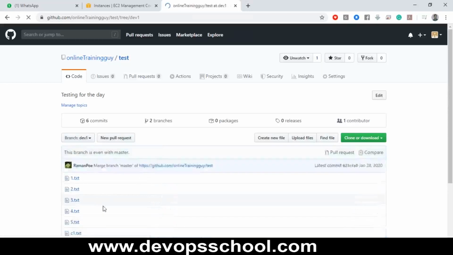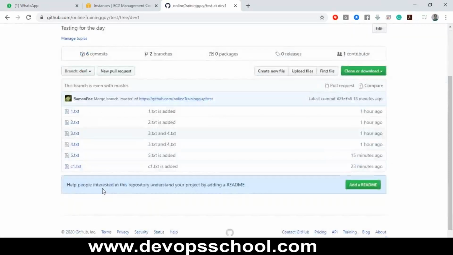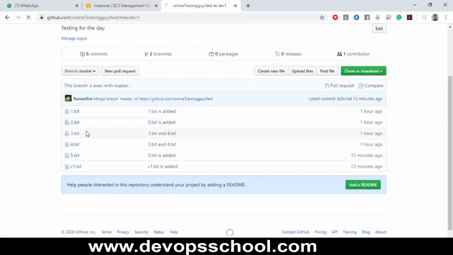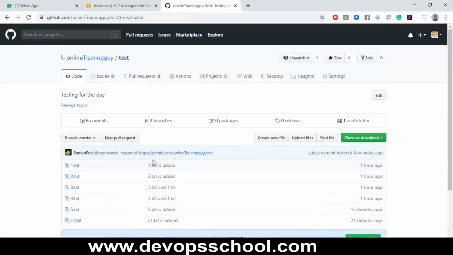So if I go to the dev1 branch, it will have the same set of files because I took the same files from the master, right? So this is my master. This way, basically, you are going to create the branches on the remote repository.